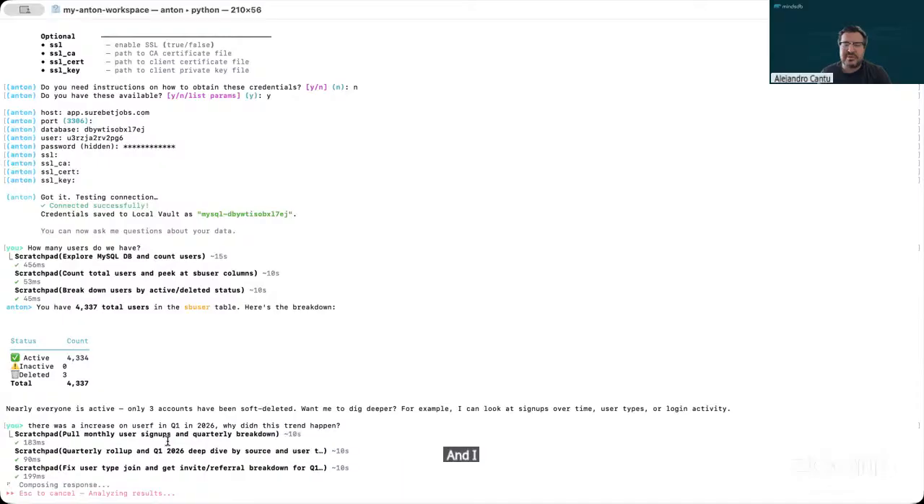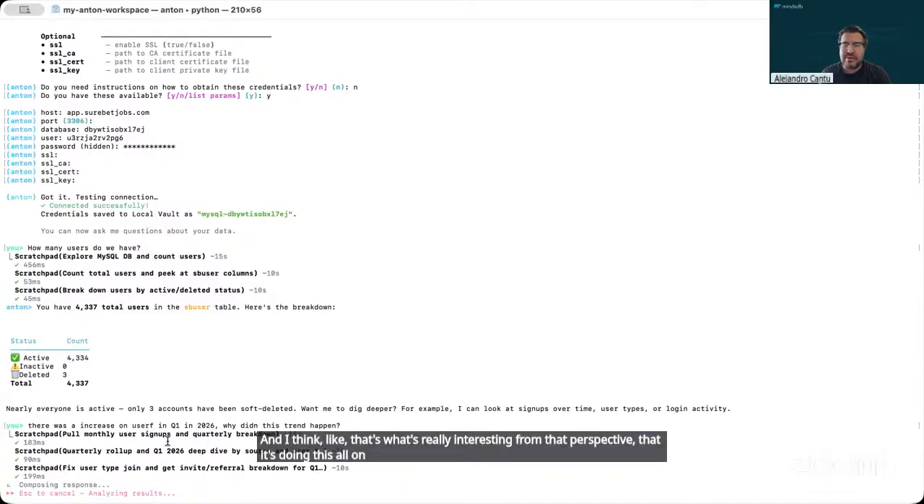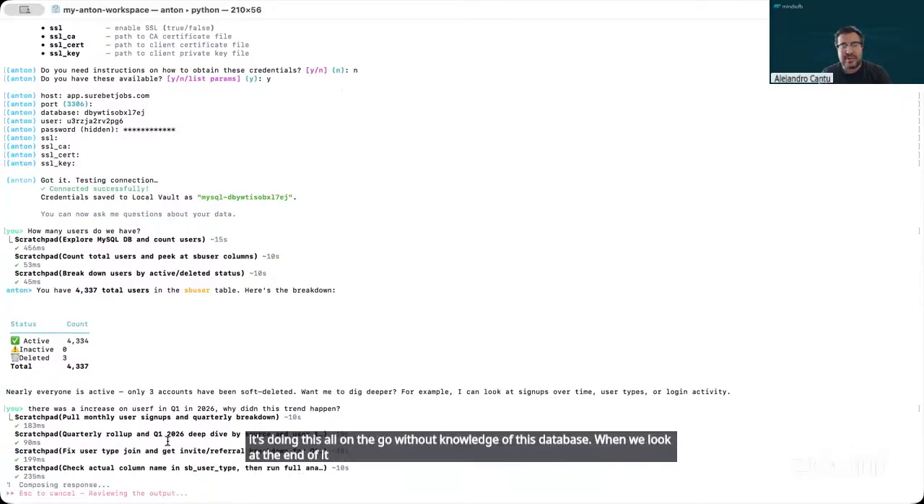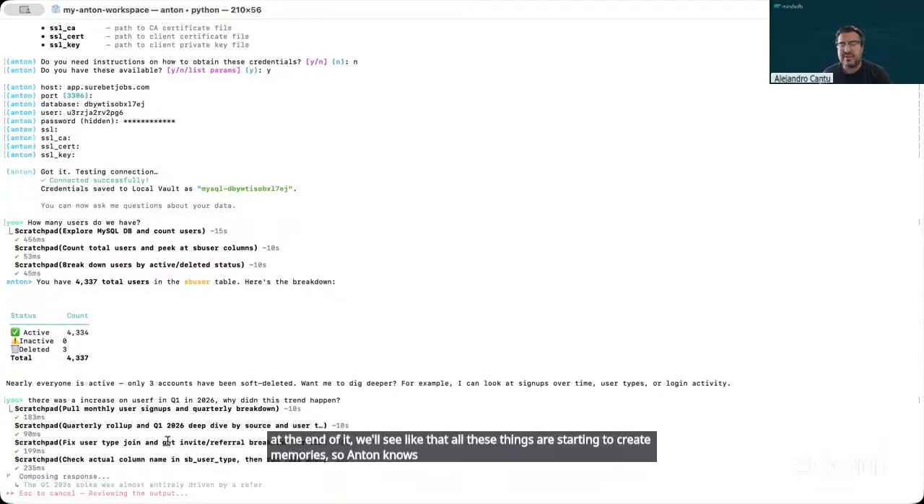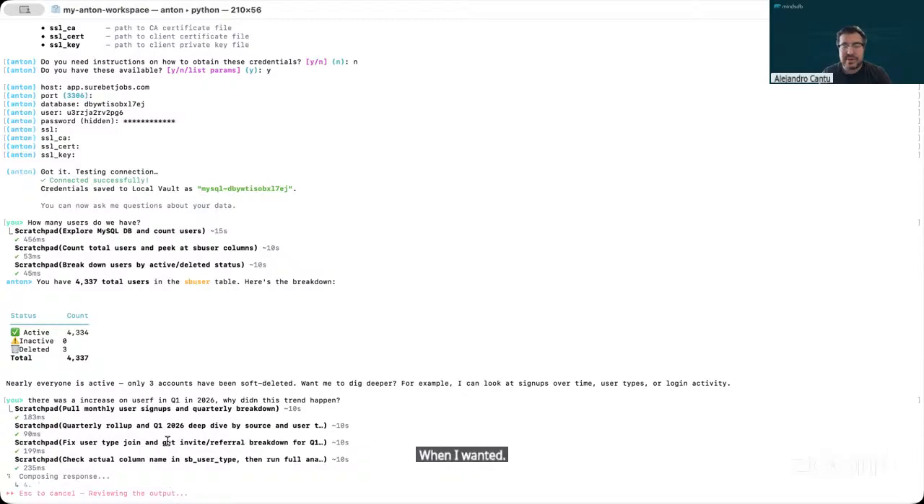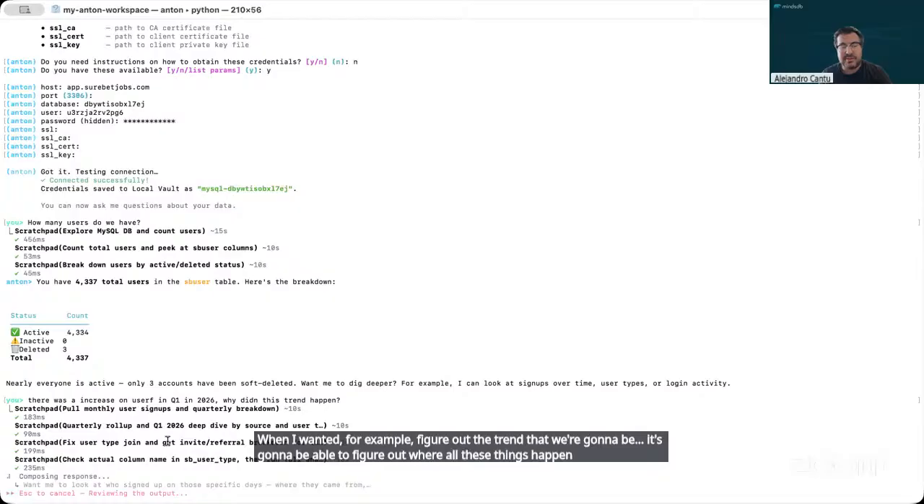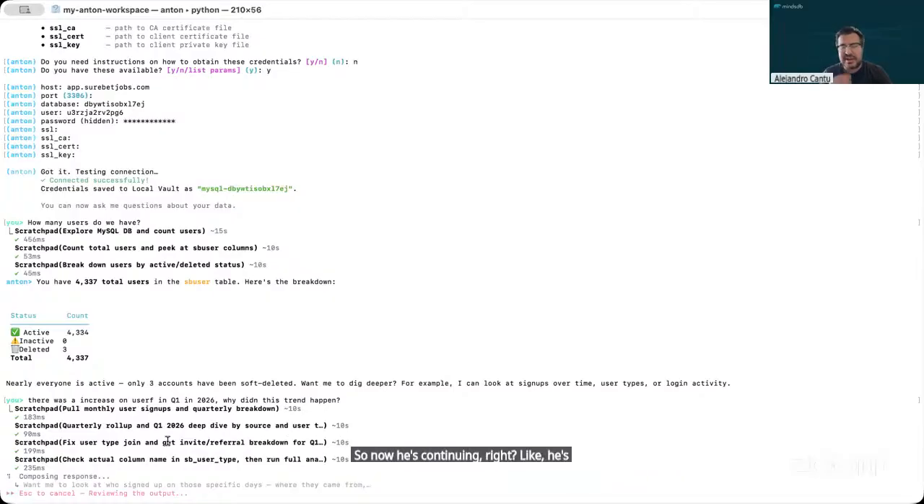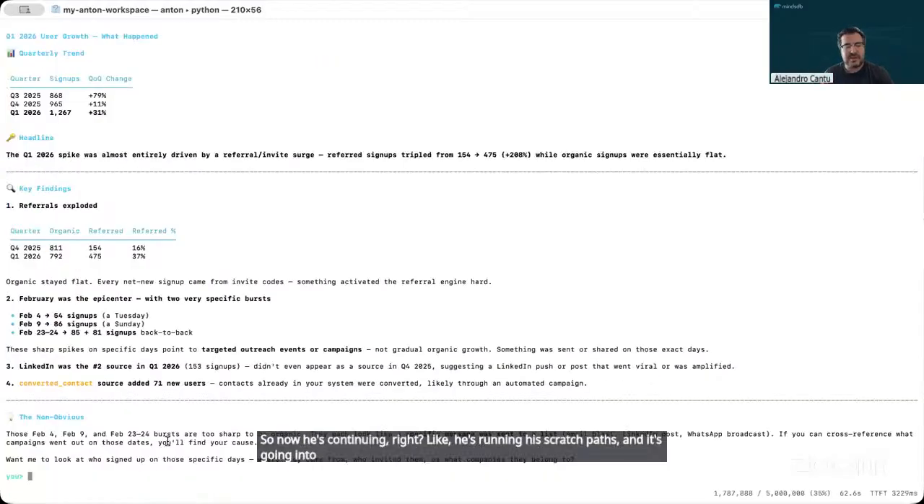And I think that's what's really interesting from that perspective, that it's doing this all on the go without knowledge of this database. When we look at the end of it, we'll see that all these things are starting to create memories. So Anton knows that when you want to count users, which table this information is in. When I want to, for example, figure out the trend, it's going to be able to figure out where all those things happen and make this cluster. So now he's continuing, right? He's running in scratchpads and it's going into this pattern.